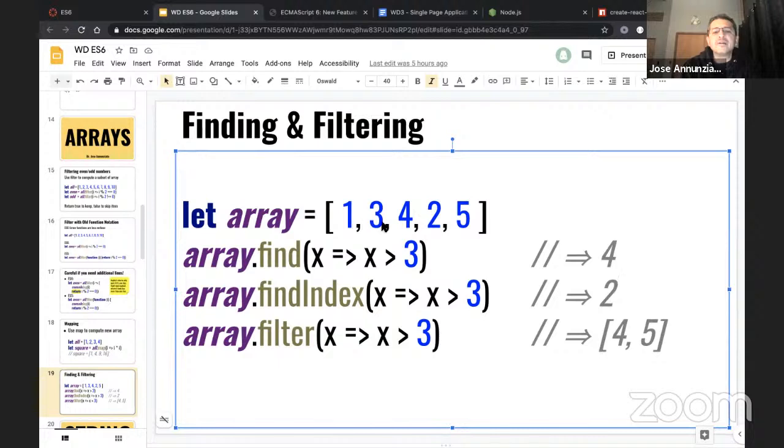So for find, the order of the elements in the array would matter, right? For find, yes, because if I had a 5 here, it would find 5 first. Yes.